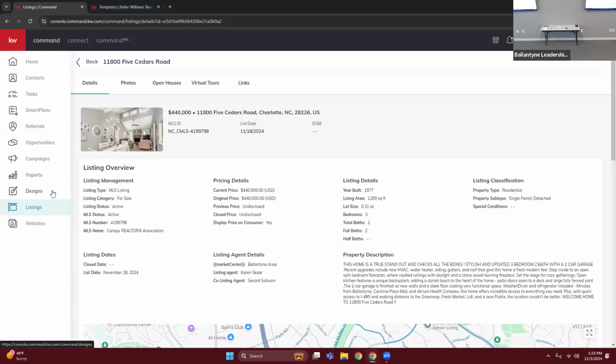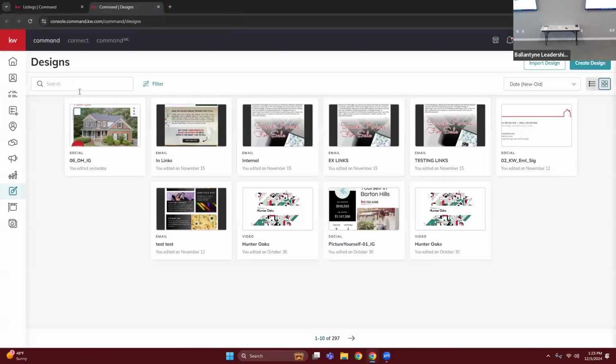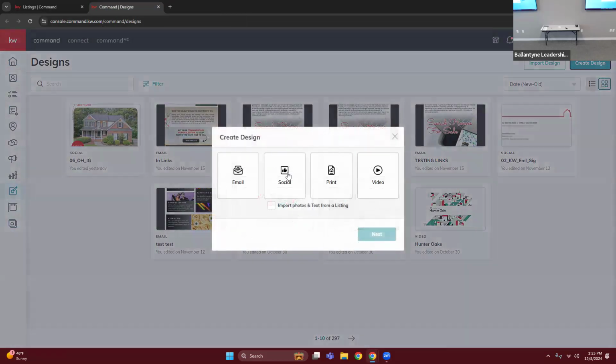And now, just in case that I lost you there, I'll go back to designs, but keep this open. So open designs up in a new tab. Like you can right click on it and click open in a new tab there. And then once we're in here, we're going to click create design and social. And then next.